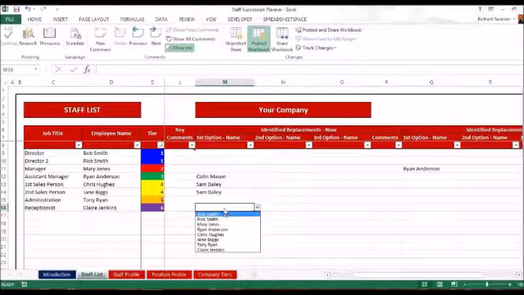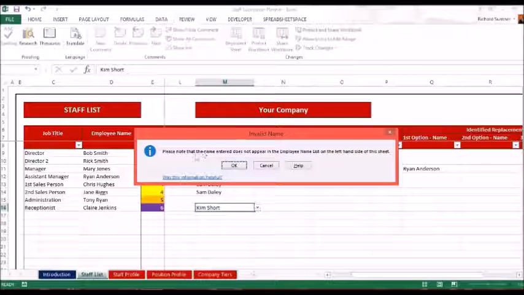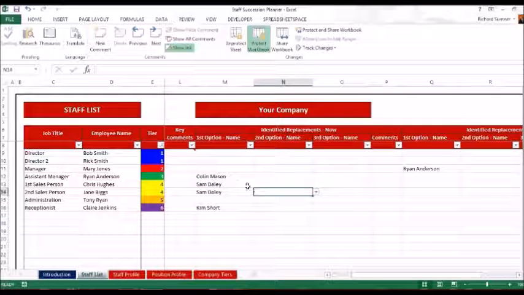But if you want to have someone who's obviously not in that list, you'll put in here Kim Short for argument's sake. Click enter. It'll say please note that the name entered does not appear in the employee name list on the left hand side of the sheet, and you just go OK, and that's all. That's all that means is when you go to your staff profile, these people won't be on your staff profile, only these people will be. But these could be external people or people that maybe fall below these tiers who could fill a position, but you're not necessarily going to have them on your staff list.